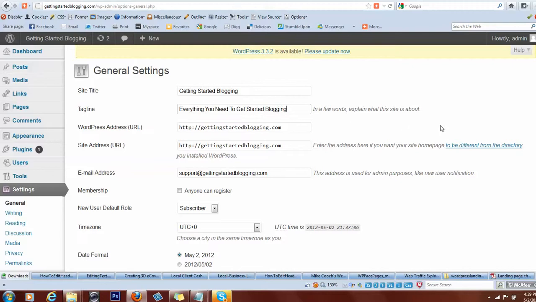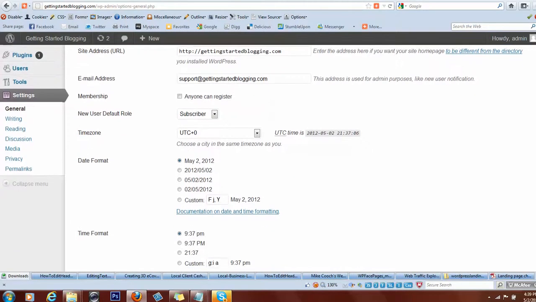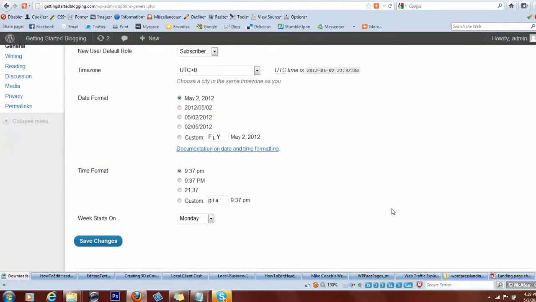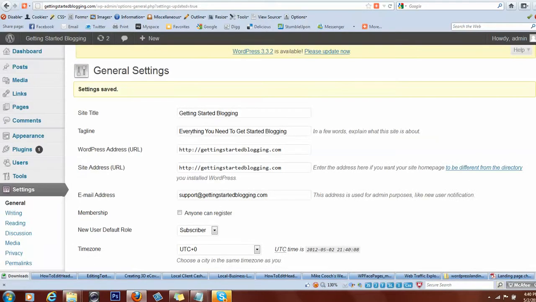Now you want to scroll down. Every time you make a change on your blog, you want to scroll all the way down to the bottom and see if there's a place to save changes, and there always is. So I'm saving the changes for that. Now the next thing we're going to do is stay in settings there.